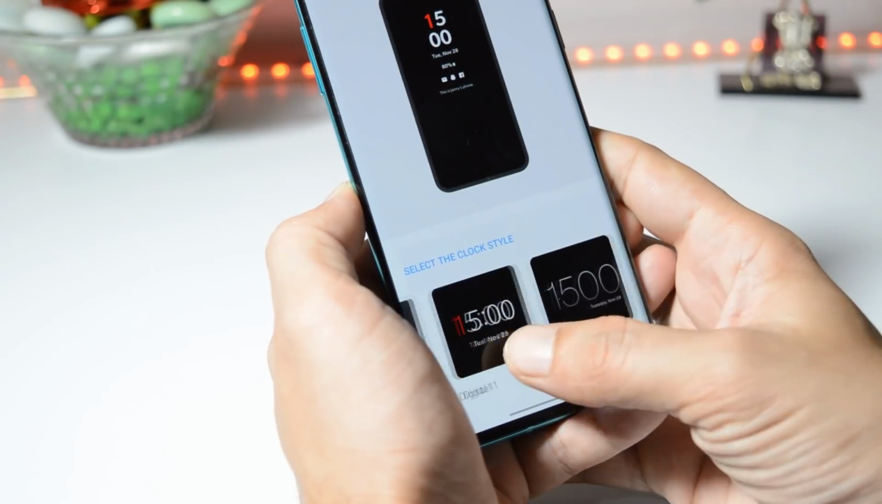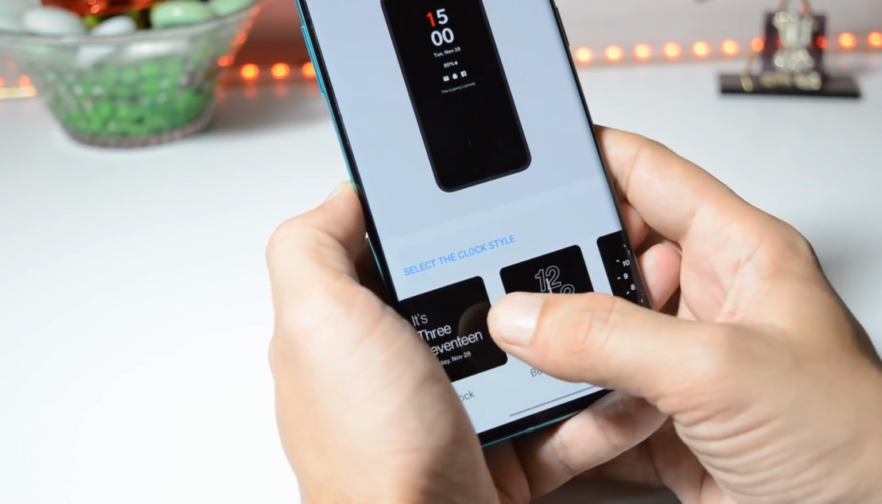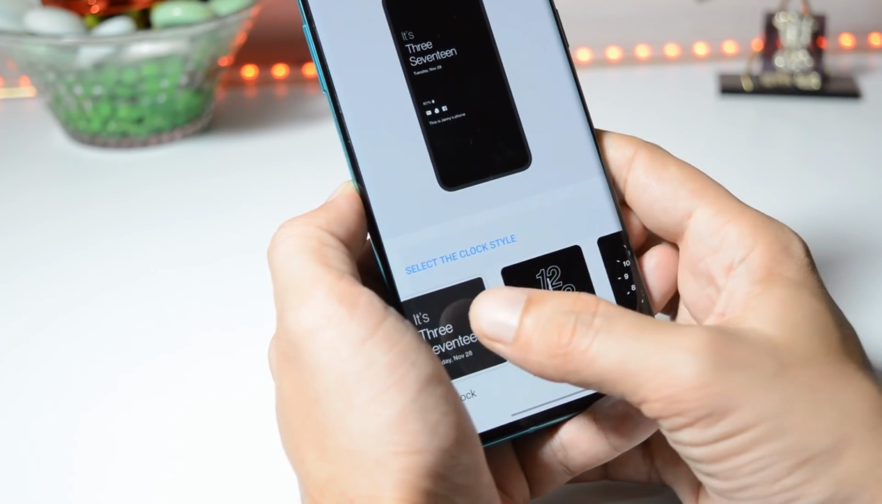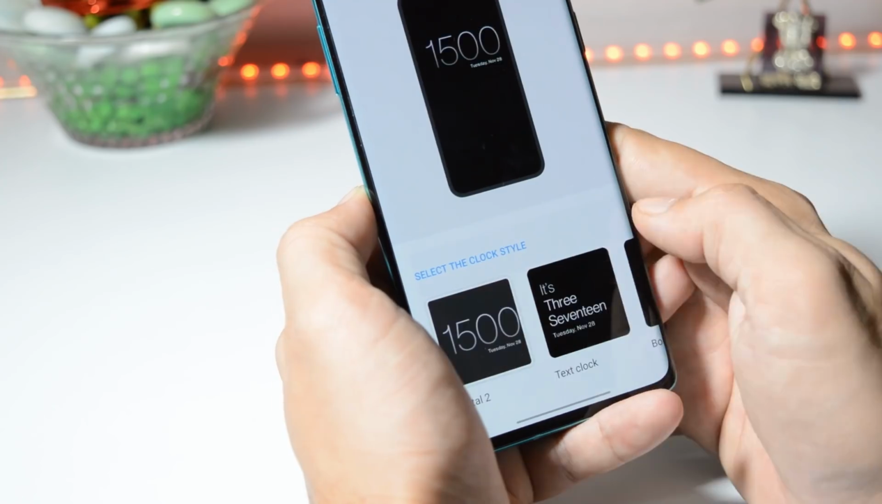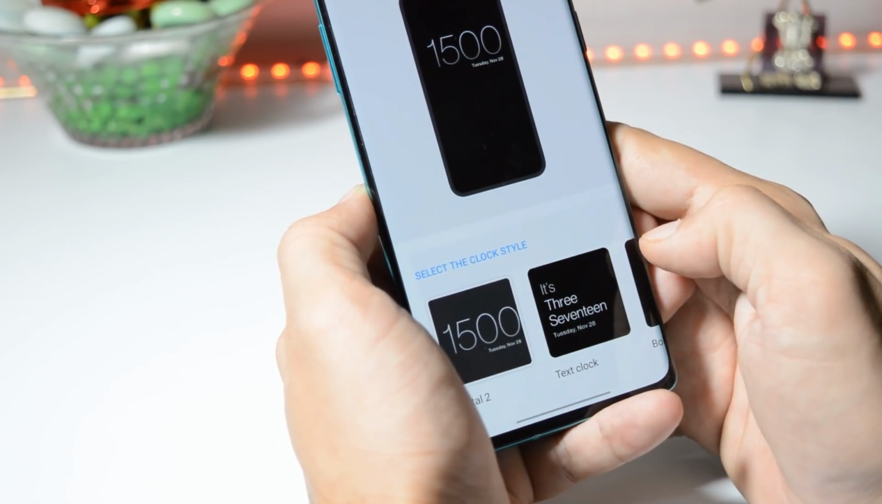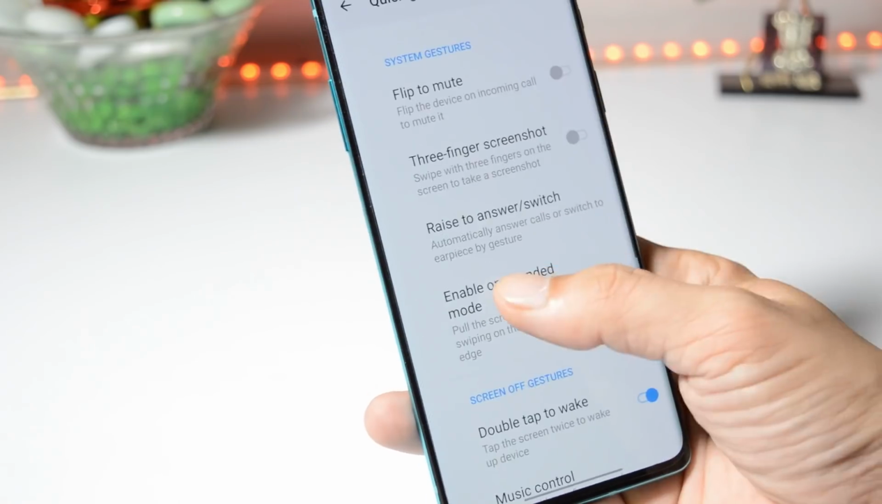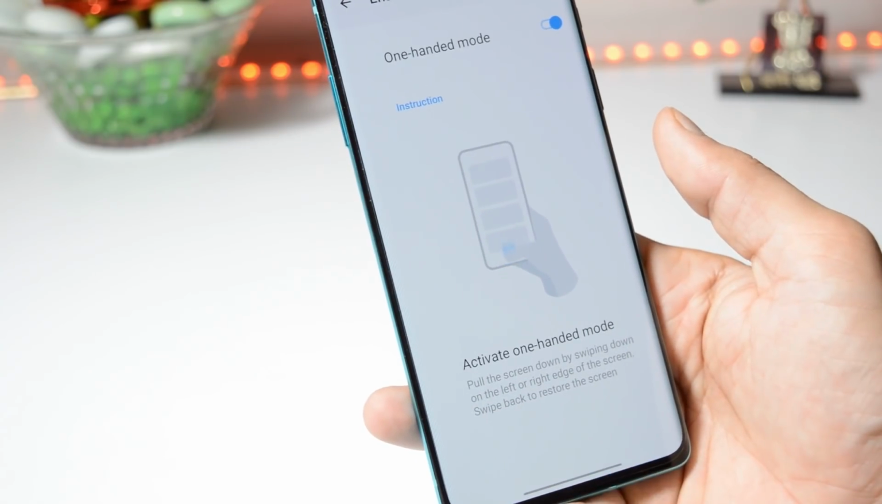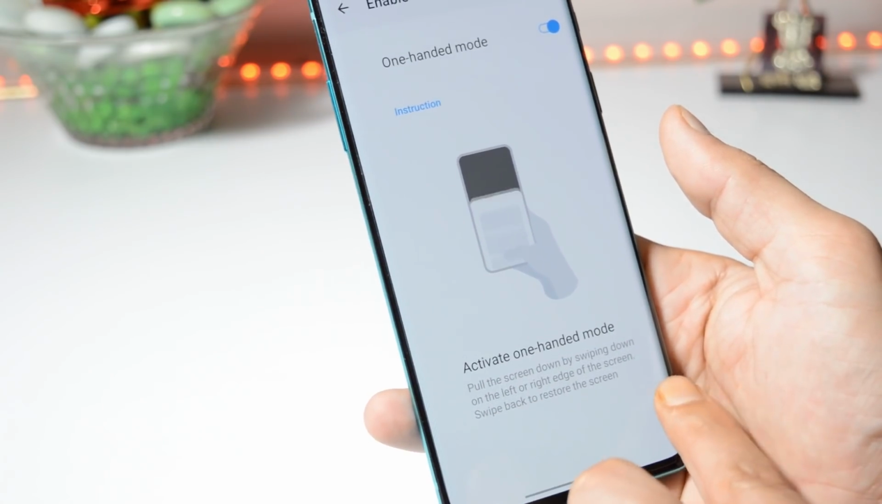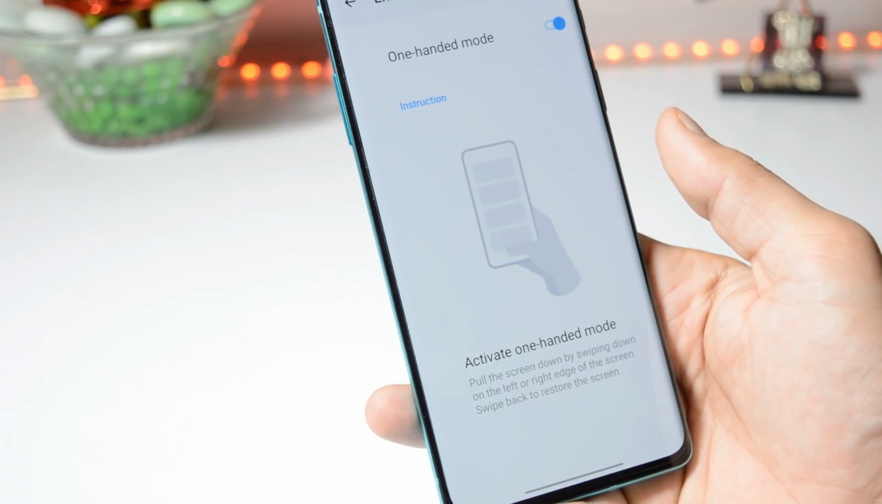Also, we have got a new set of clock styles on Android 11, and again this is already available on the OnePlus 7 series running the beta channel, and this is one of my favorites, which looks pretty clean. We have also got a hundred mode inside buttons and gestures, but this is again completely broken. Hope it gets fixed in the upcoming updates.